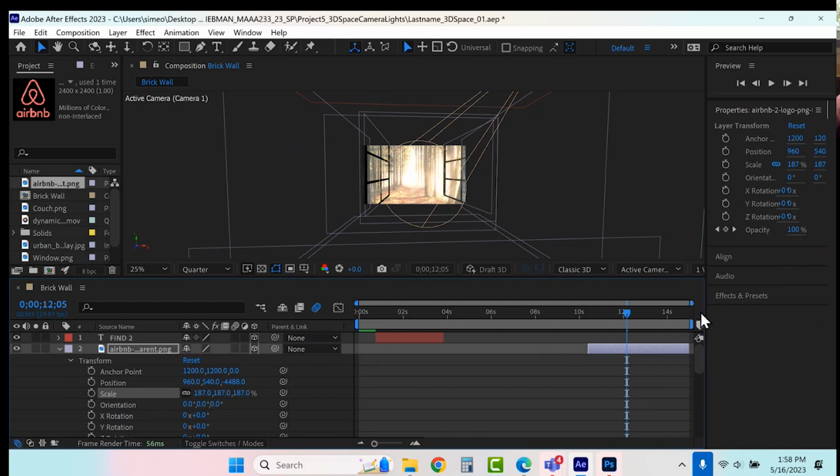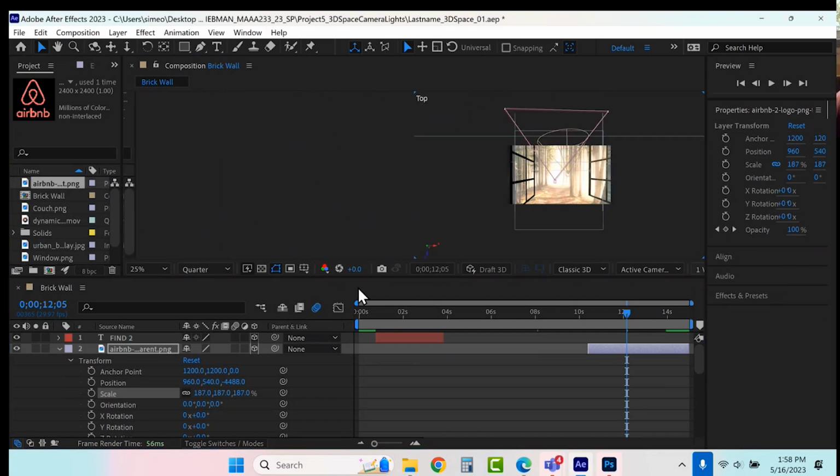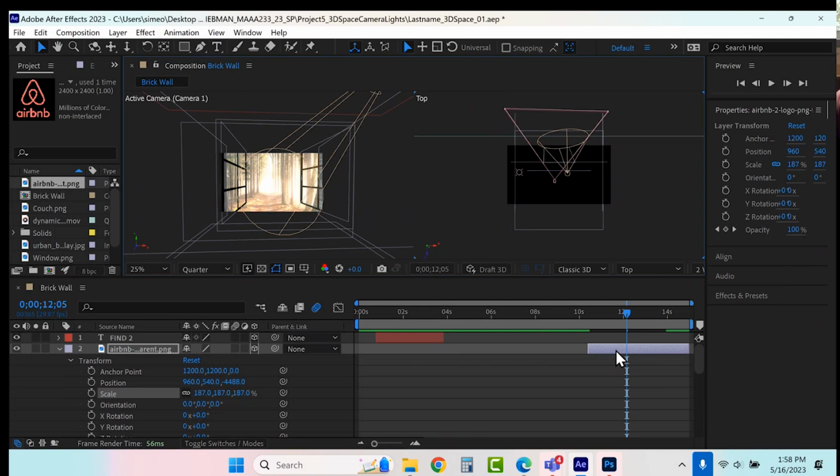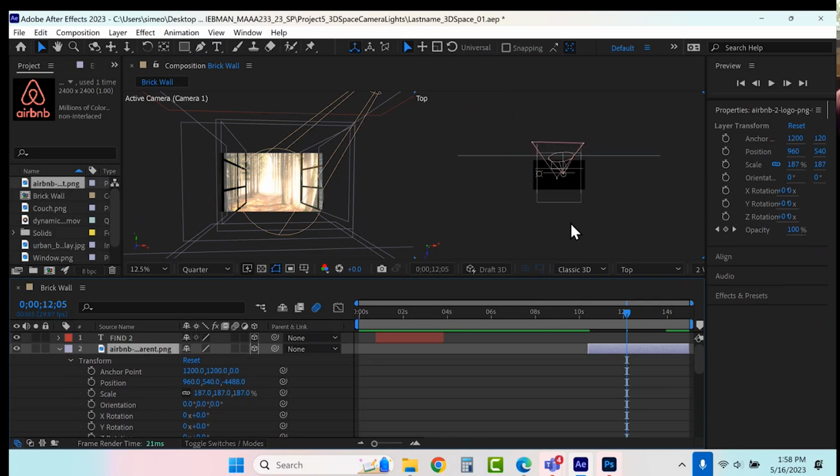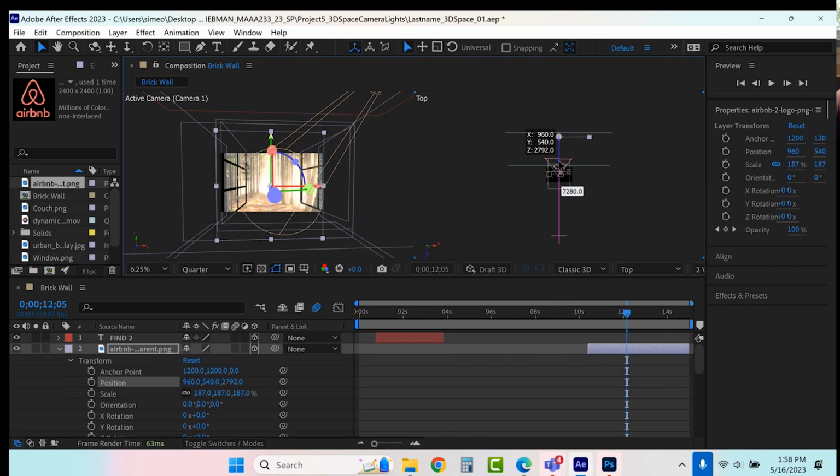Where's it at? Oh, whoops. See? Wrong location. This is supposed to be back there. There we go.